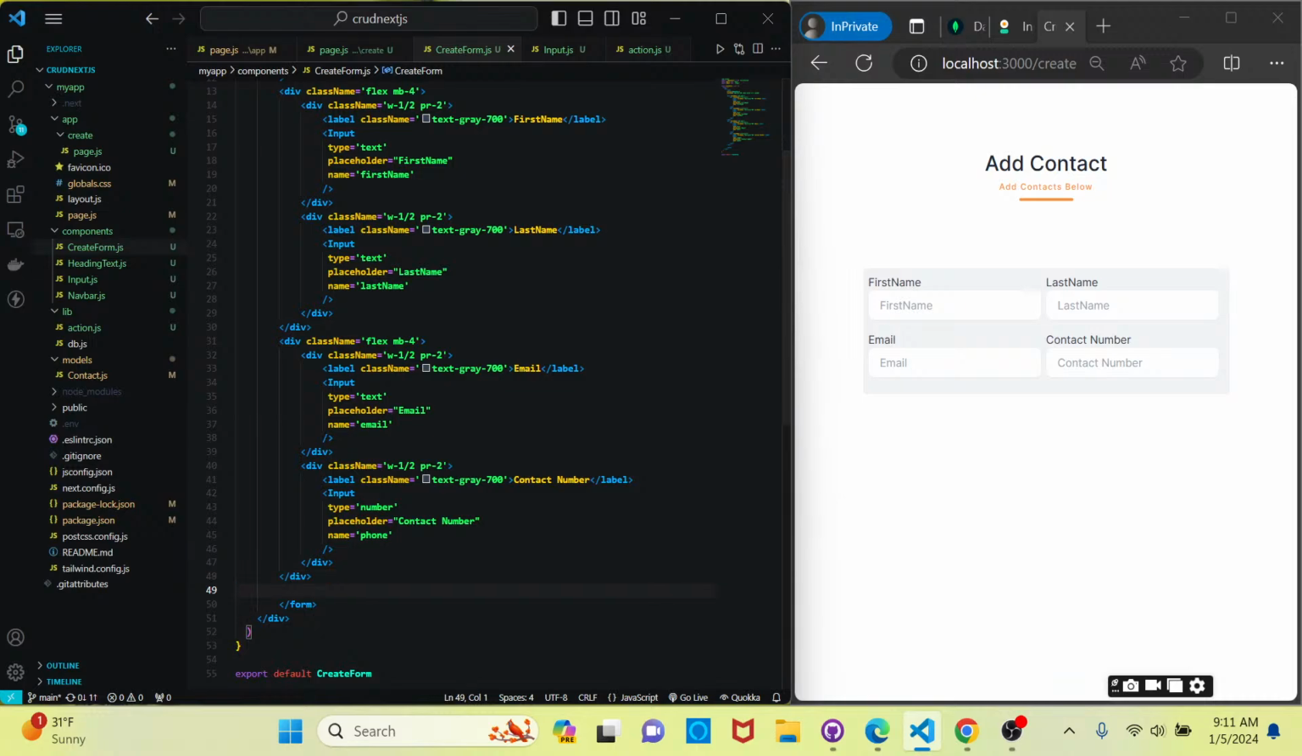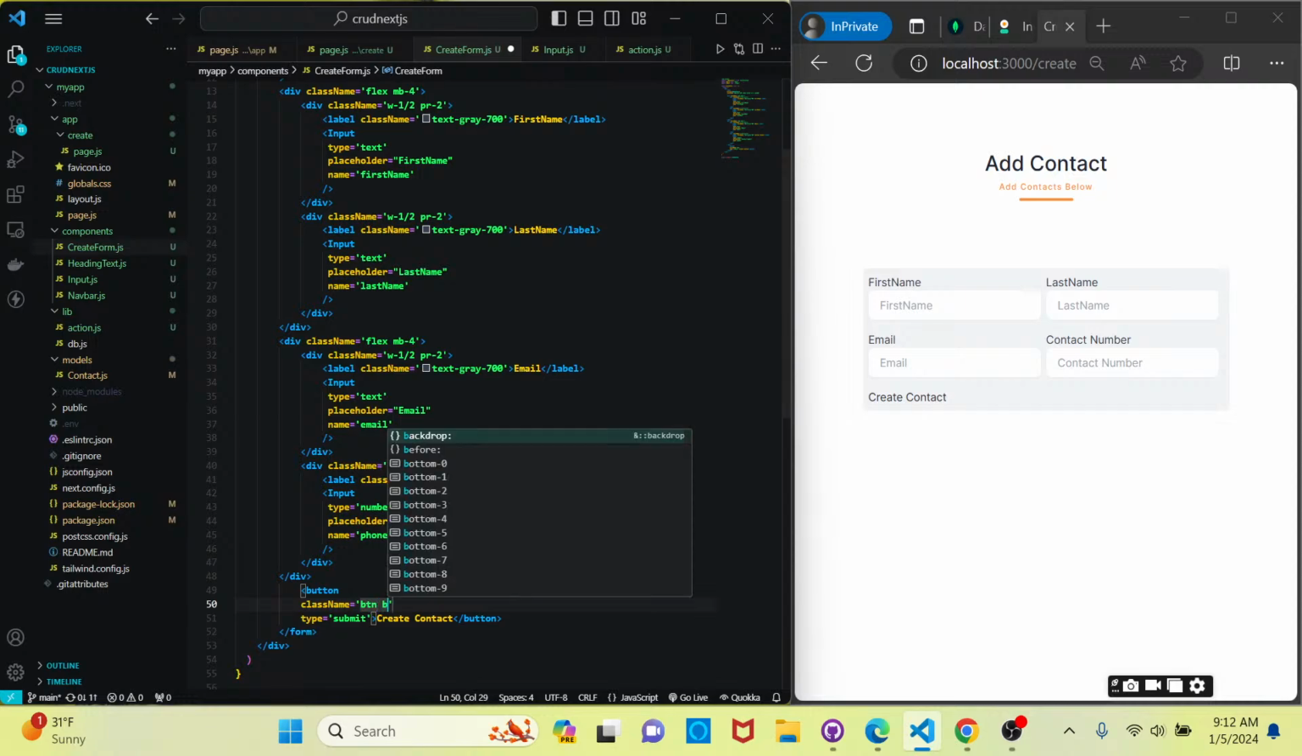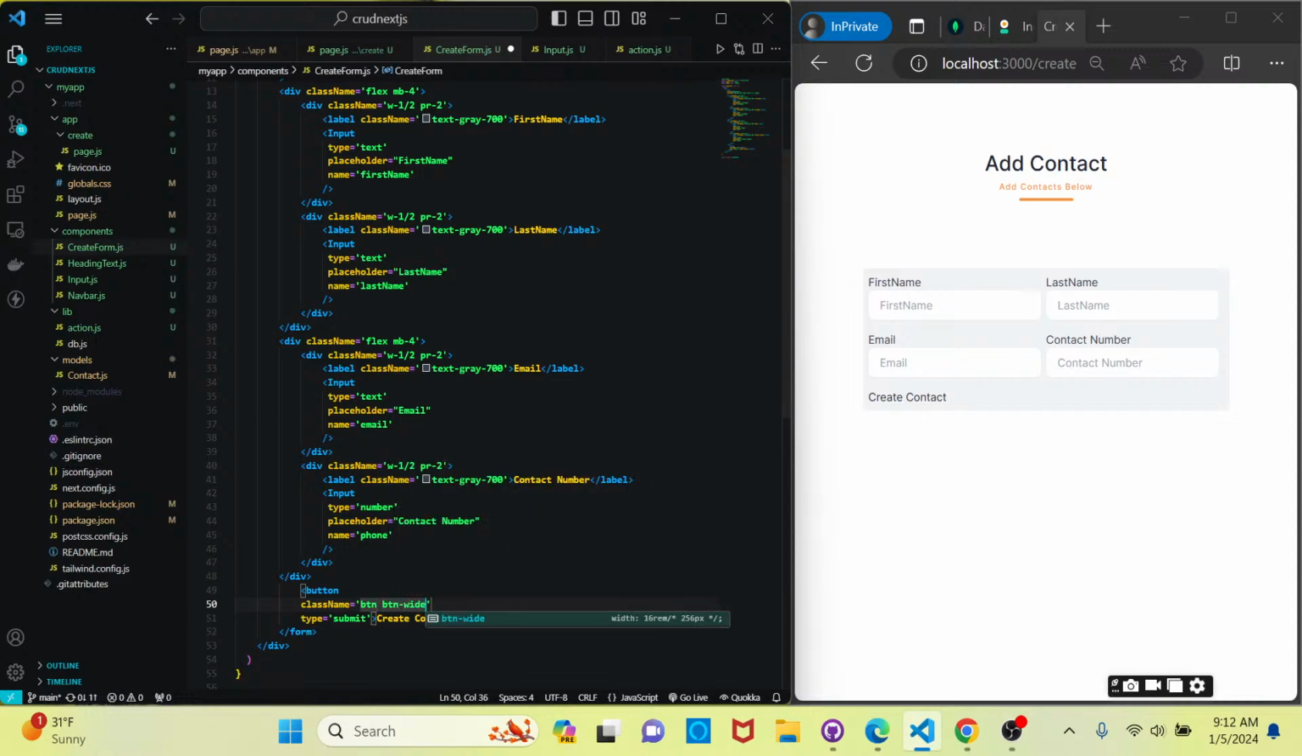So the last thing we'll need to add to ensure that we can actually utilize this form is a button. And we'll set the type to submit. And we'll just add in, we'll say create contact. Hit save. And I'm going to add a little bit of styling to the button. We'll go with className, and I'm going to go btn-wide. This is from Daisy UI. And if we save it, we see that we have a button right here that is the wide property.